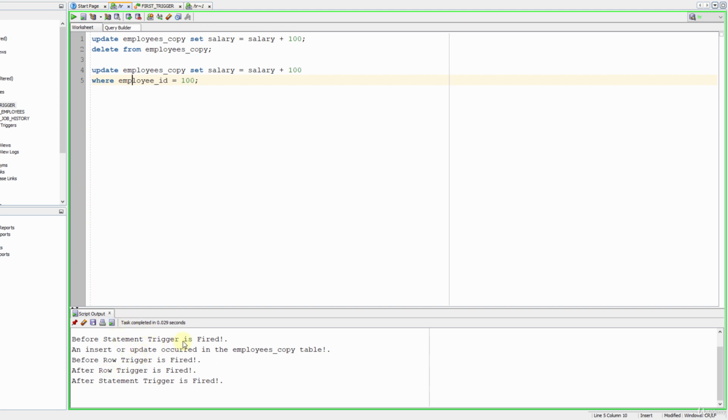As you can see, first our before statement triggers are fired. As our first trigger is also a before statement trigger, it has also fired for once. Then our before row and after row triggers are fired sequentially. Since only one row is affected from this update, they are fired for once. Then the statement has finished and after statement trigger is executed. So our triggers are sequentially fired starting from the before statement triggers, then before row and after row triggers for each row, then after statement triggers are fired.